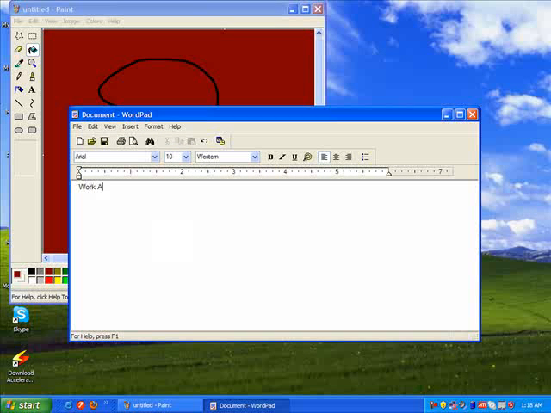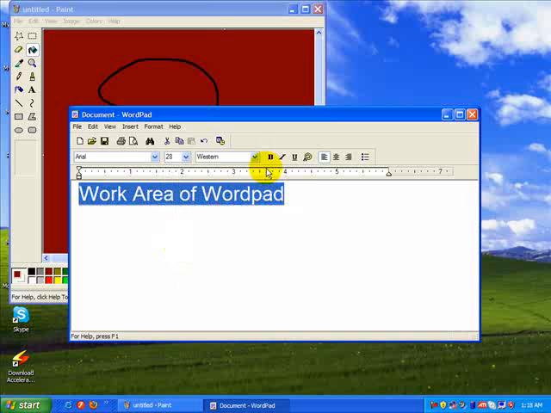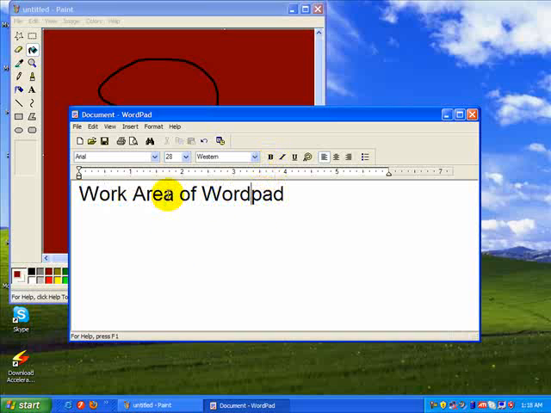Let me type something. Let me select this and increase the size a little bit. Let us increase the size a little further. We can try and do something. We'll be discussing these in great detail, but what I am trying to show you is the work area. All the tasks that you'll be performing shall be performed in this area only. So these are the main components of Windows.